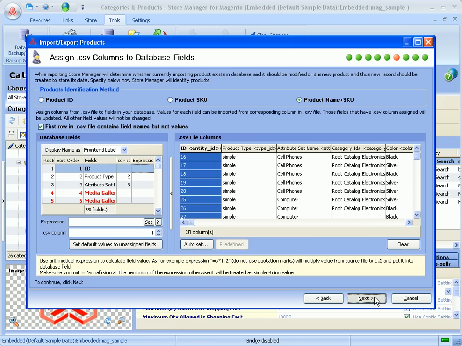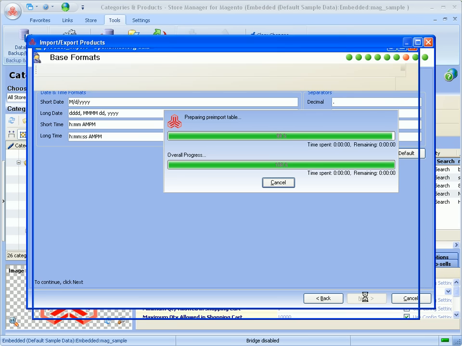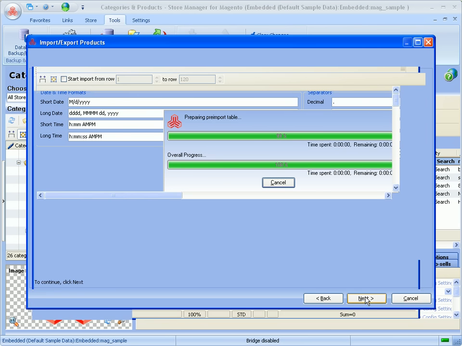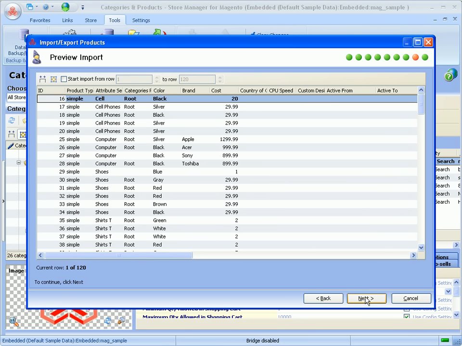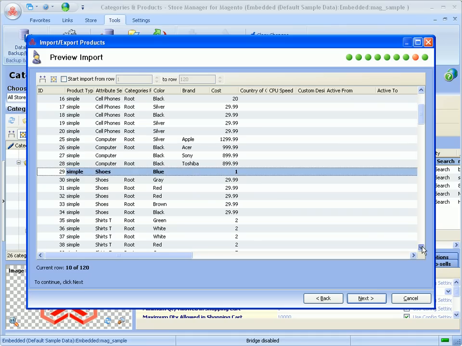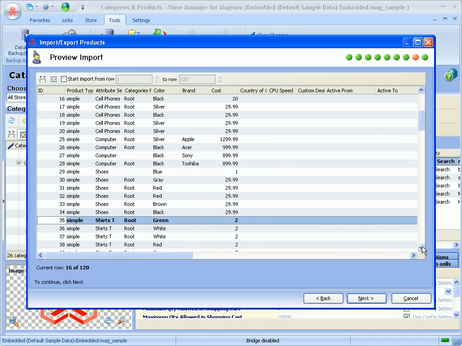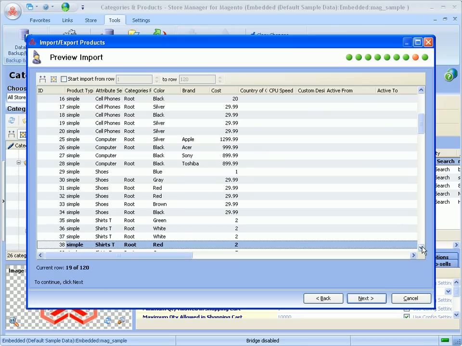When you're done, go to base formats and separators. They can be set by default. On the import preview page you can see how the CSV file was processed using import settings specified at previous steps. Columns that were not assigned will not be imported and those fields that do not have CSV columns linked to them will not be changed. Go to the next step.